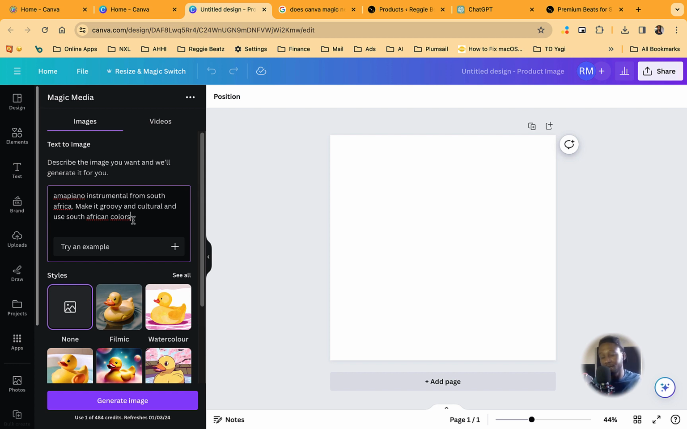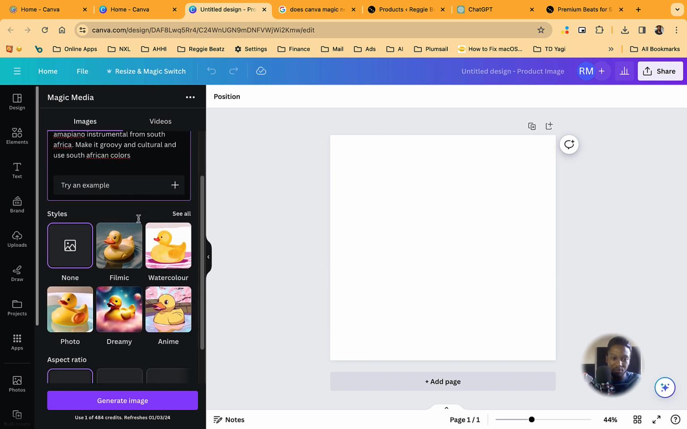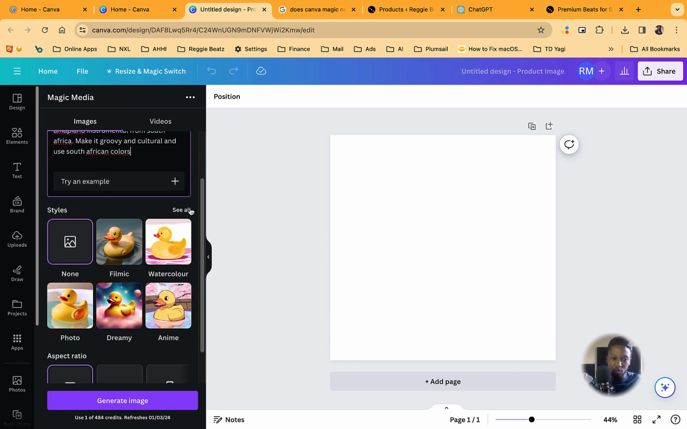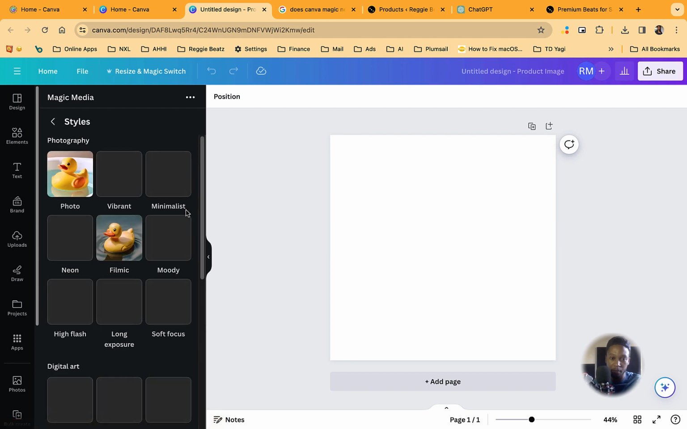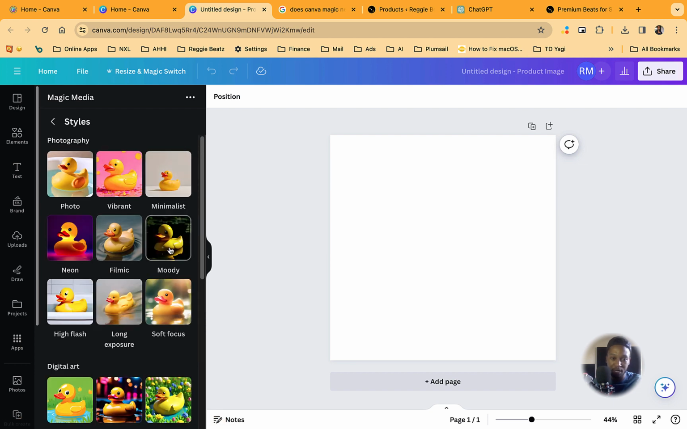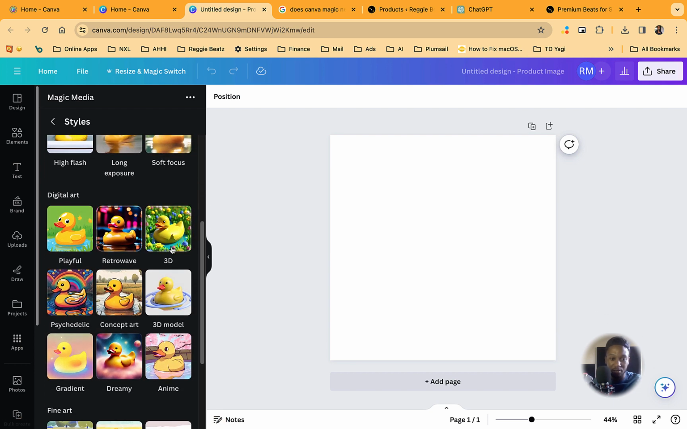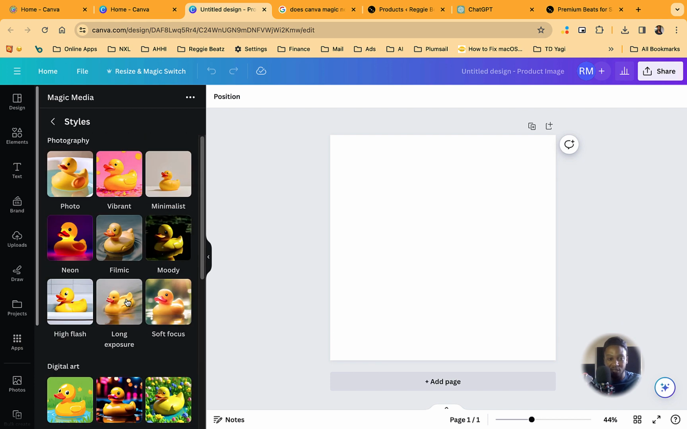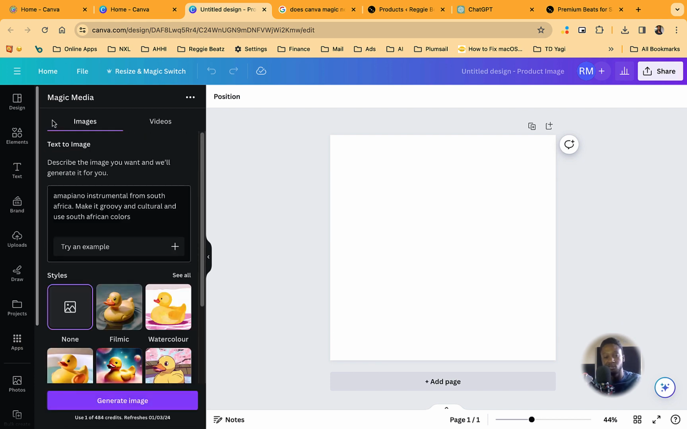If you have the best English, it's gonna understand you properly, but what this thing does is it takes keywords and puts them together and tries to figure out what you want. So I think this is gonna be good enough for what I'm trying to describe, even though my grammar is not perfect. But we're gonna scroll down and here we have the styles. You can choose from different styles. If you click on see all, you can see photo, vibrant, minimalistic, moody, you can make an art. There's a whole lot of designs you can choose, but I'm gonna go back and let it choose the design for me and I'll just select the one that I want.